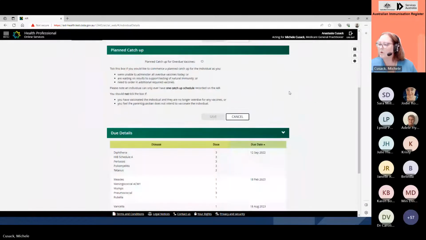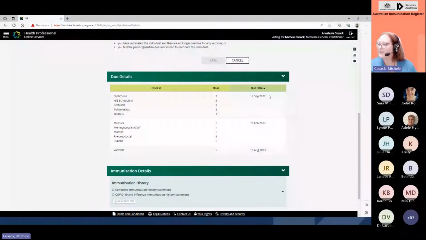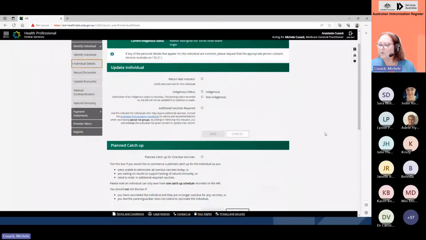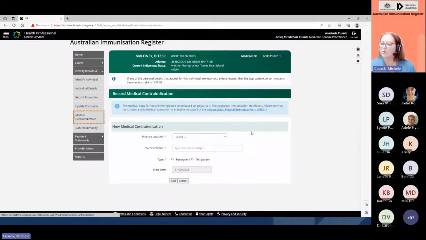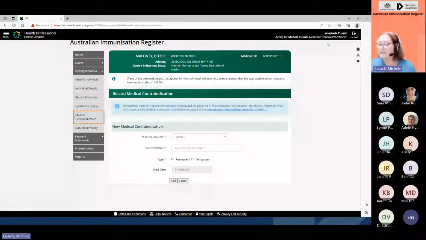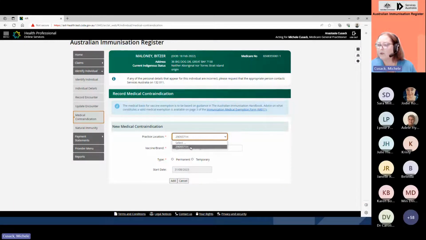So scrolling down, there are various vaccines there that you can see a child is overdue for, but I do wish to record a medical contraindication. Now, in the general world, of course, you would have providers that probably are across different practices, work at different locations. Because this is our test site, I only need to worry about selecting there, but it is important, obviously, if you've got a provider that's got perhaps 3 or 4 practice locations or perhaps even more, just make sure you do select the one that relates to the practice that you actually are recording the medical contraindication for.